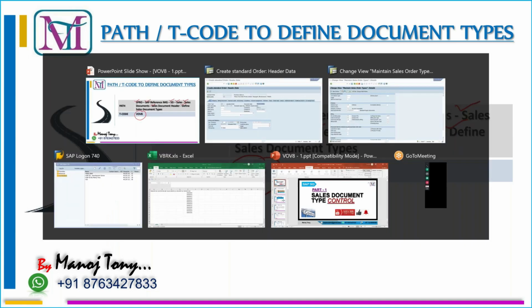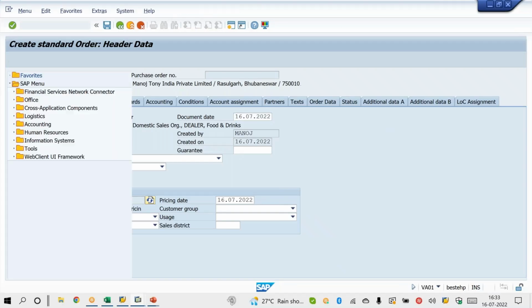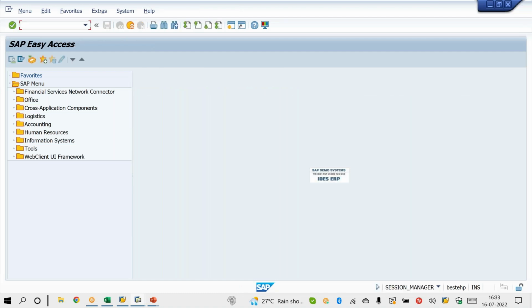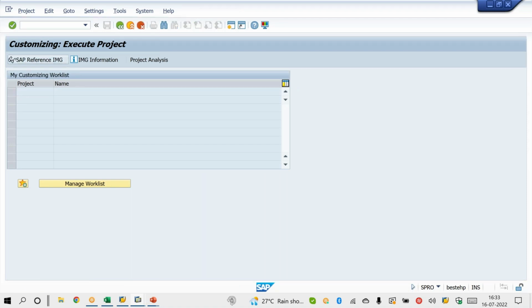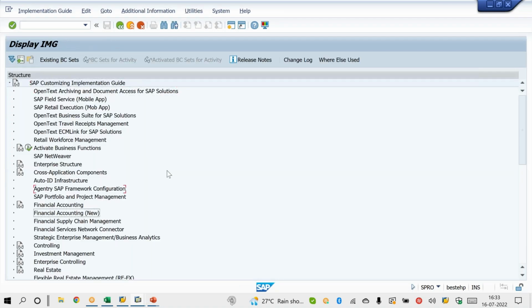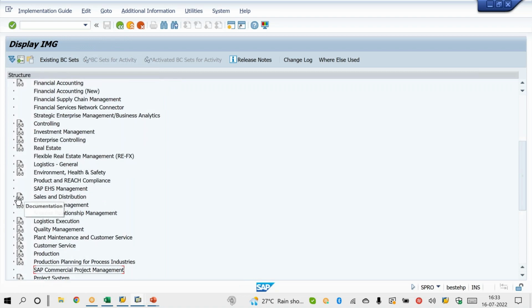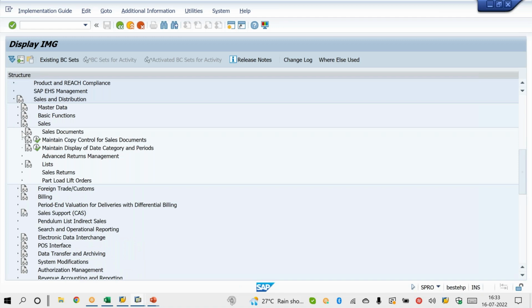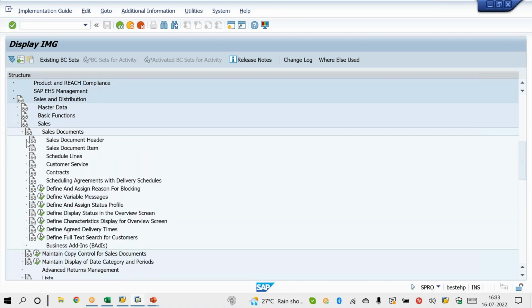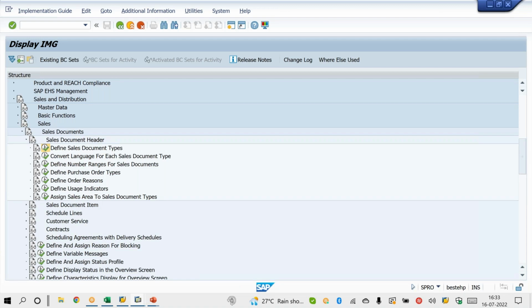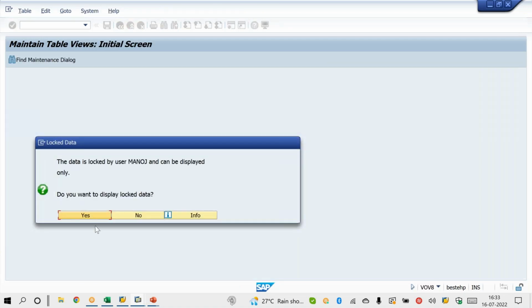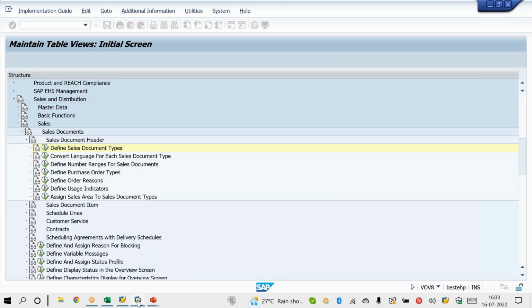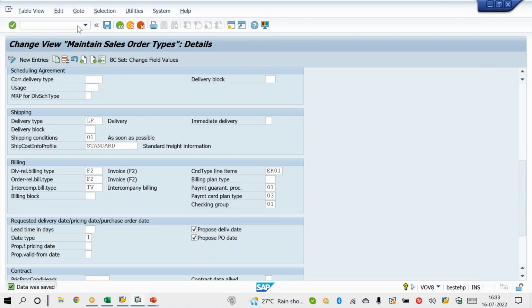So now I'll go to the SAP screen. I'll show you the path. Path to go for sales document type control is SPRO. Click on SAP Reference IMG, then go to Sales and Distribution, then Sales Documents, Sales Document Header, then Define Sales Document Type. So I have already opened. Go back.